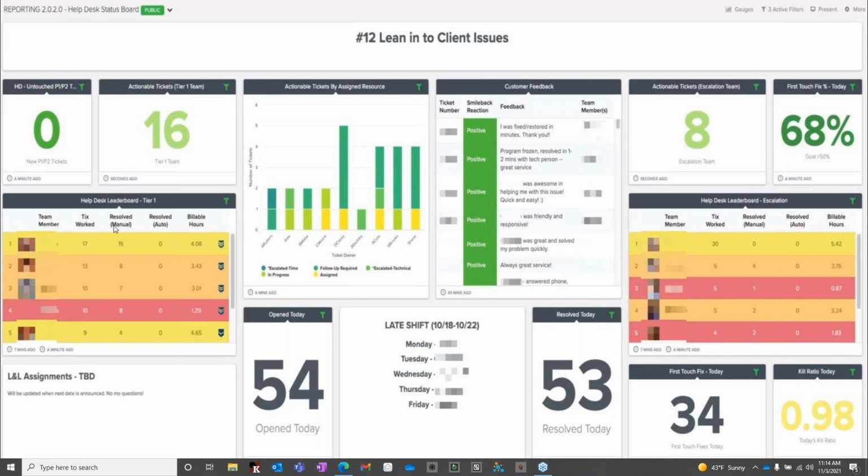Down below, we have two numbers, the number of tickets that were open today and the number of tickets that were resolved. That can obviously give us an idea of how much or how little of a backlog we are building. If we open way more tickets than we're resolving, we're probably going to be in the hole for a little while the next day.